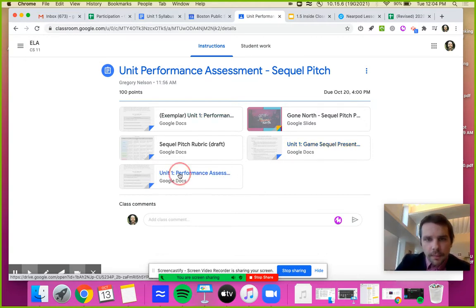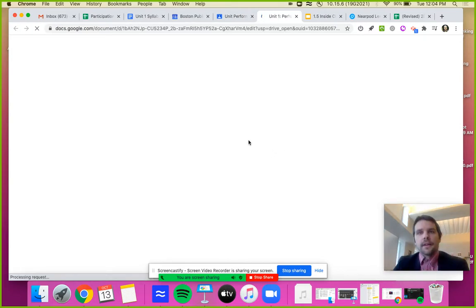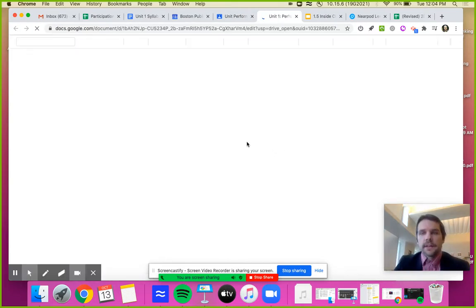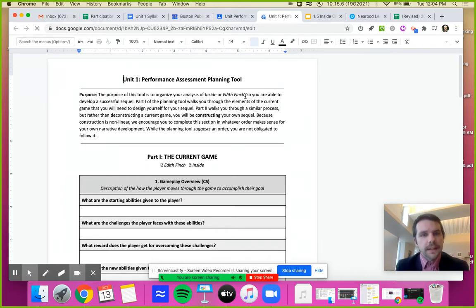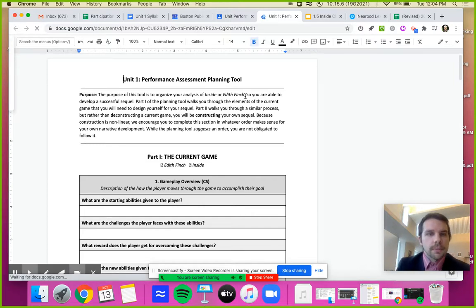When you open up this document that you all have your own copies on, it's actually like your note-taking preparation for the SQL presentation. You can see the purpose of this tool is to organize your analysis of Inside or Edith Finch. You can choose either one, so you're able to develop a successful SQL. Part 1 of the planning tool walks you through the elements of the current game that you'll need to design yourself for your SQL. Part 2 walks you through a similar process, but rather than deconstructing a current game, you will be constructing your own SQL.